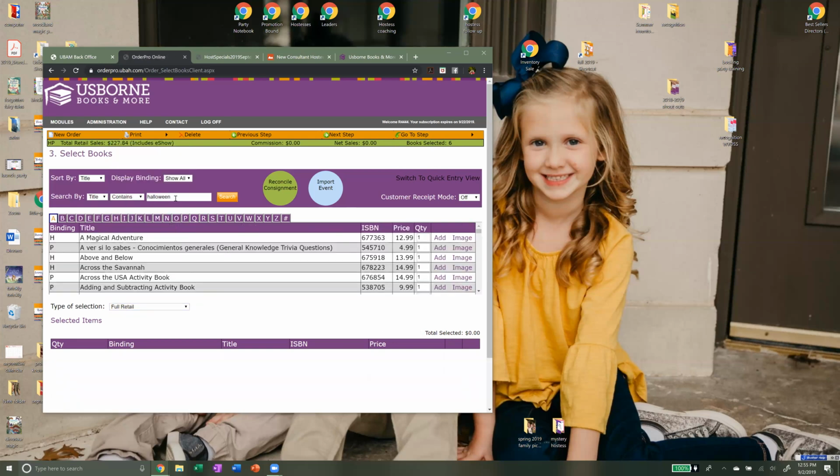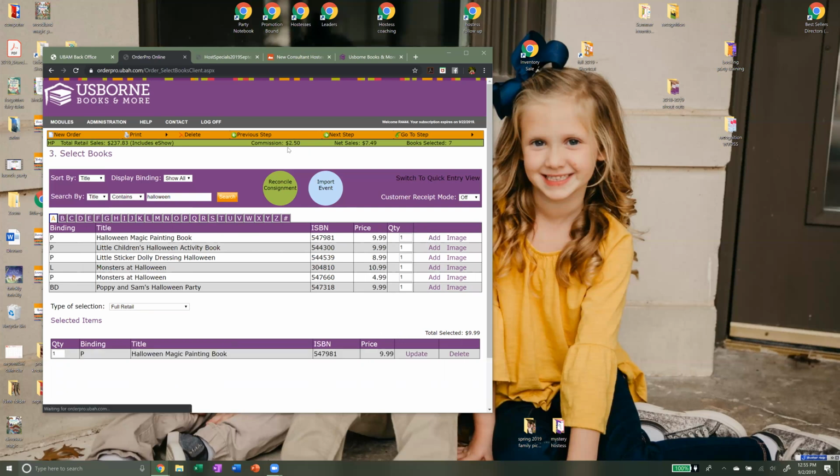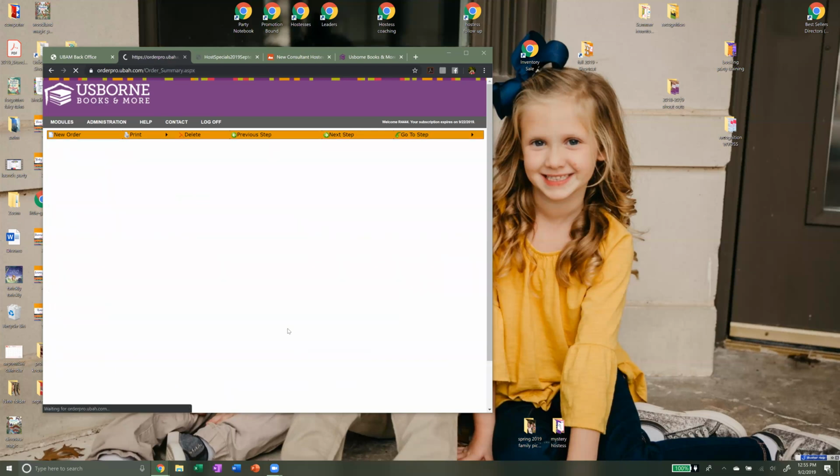If she wanted more books and I added something to the full retail, you do get commission and net sales from this one, and her rewards will go up. But don't add that unless they have said they want to go over. So I'm going to go to the next step.